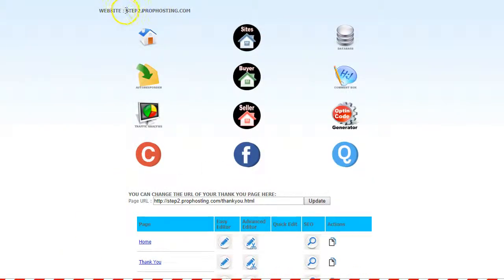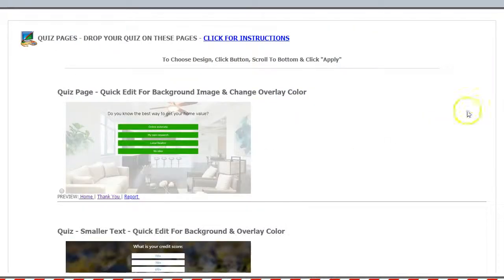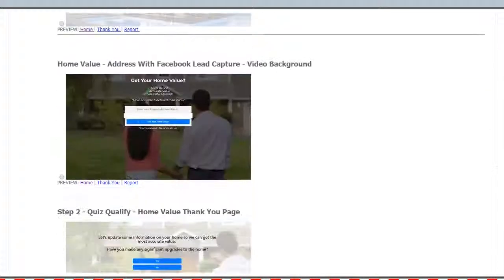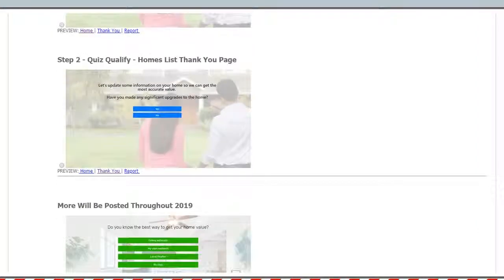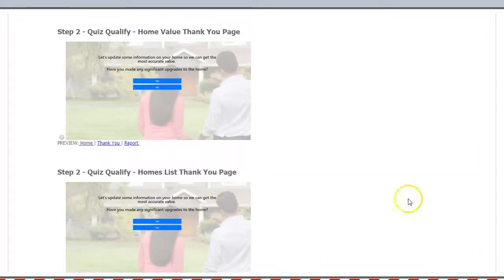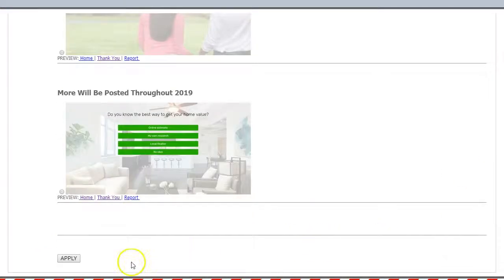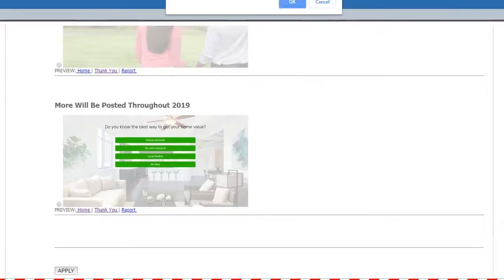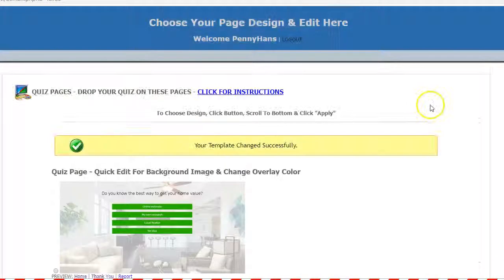We're back here on our subdomain for the second step. We called it step2.yourdomain.com, and then just click the quiz icon, and the step 2 pages are all the way at the bottom. We have them for the homes list, and the only difference here is the thank you page that has a link to a homes list, and this is for your home value. So just click this. So we're adding the template here, and then we'll drop our code in for the quiz.